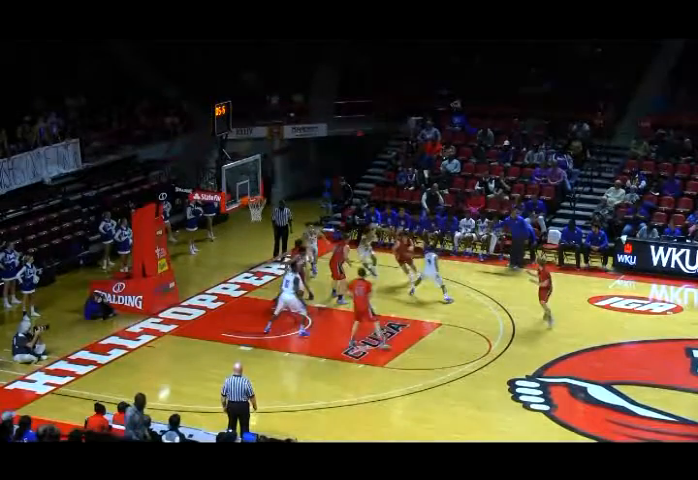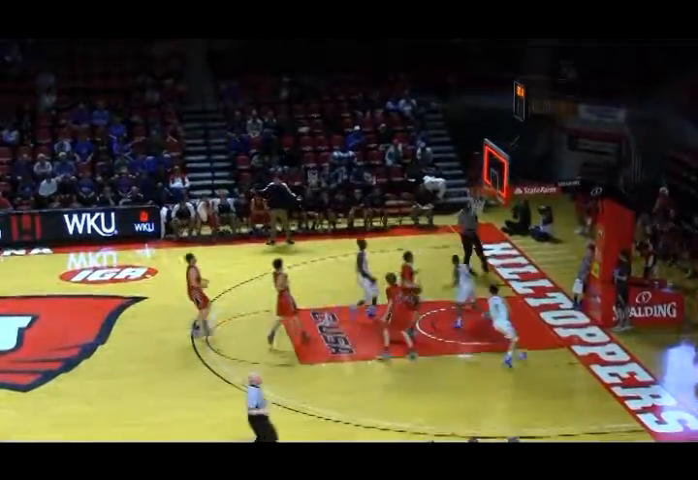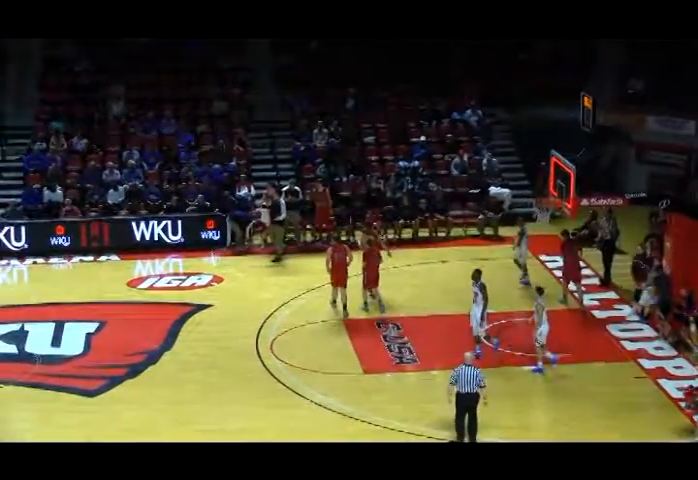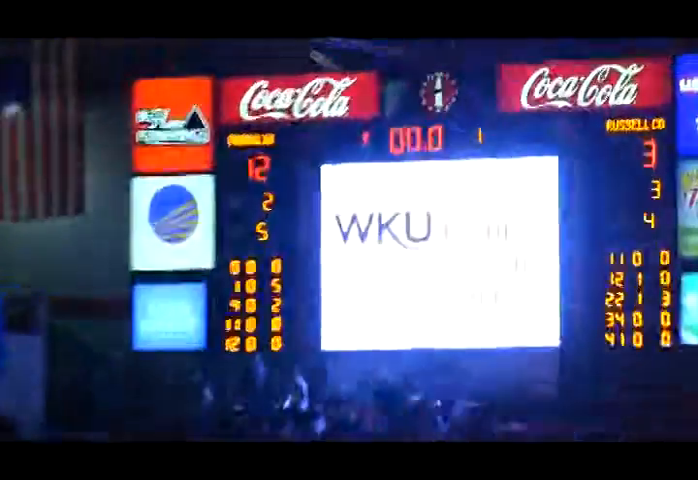Down in the corner to Scales, drives, looks like he walked, looks like he charged, no call, shoot. No foul, all the way down, and couldn't get a shot off. First quarter comes to a close, Wildcats 12 and Russell County 3.